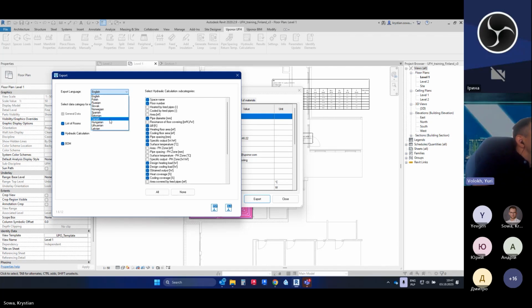Russian is available? Yes. Christian, yes. Could you show? Yes, here export language Russian. And of course, if you would like in the future, we would add Ukrainian as well, right? Yeah, we will do it.